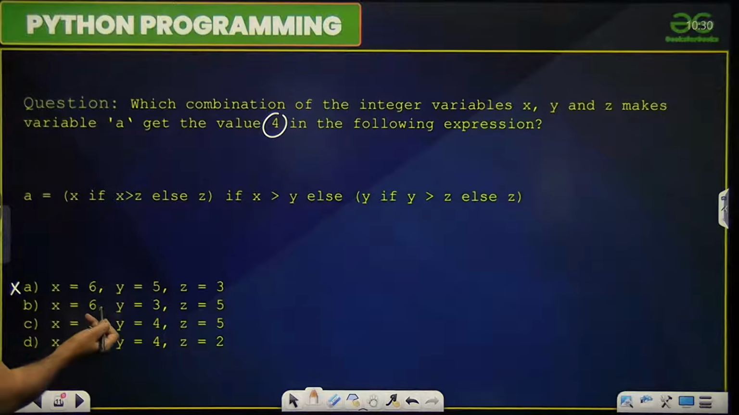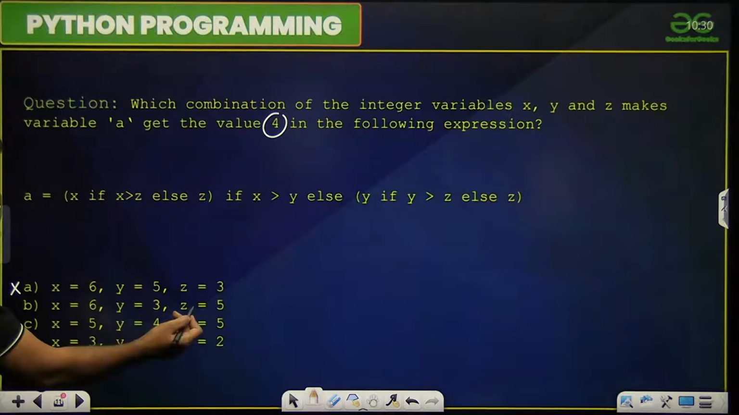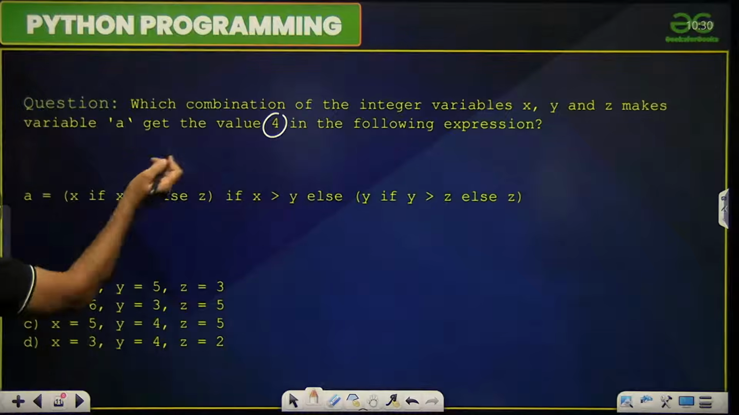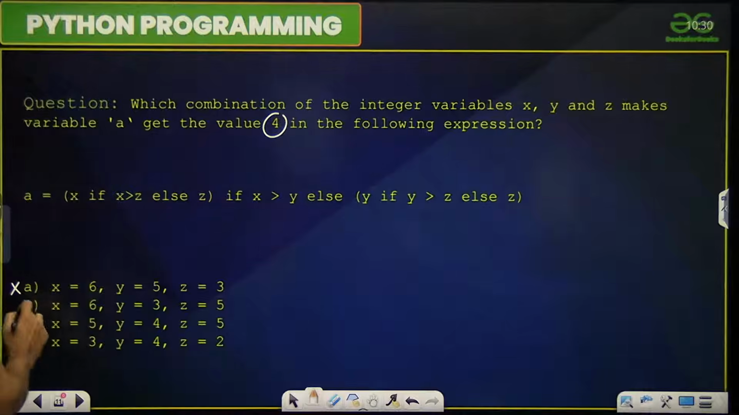Sir, X equals 6, Y equals 3, Z equals 2. Can you generate 4? You need 4, so you cannot generate it. So don't check, don't waste your time, student. Directly come to the C and D options.